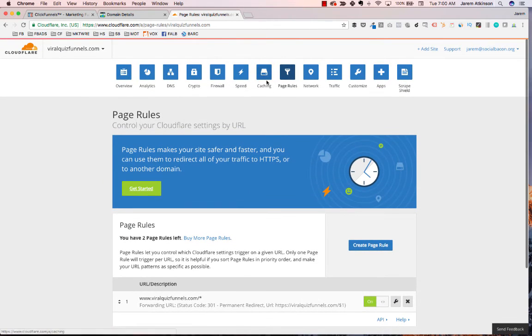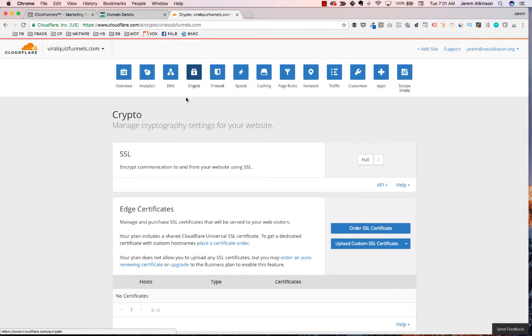And once that's done, we're going to scroll back up here and we're going to go to crypto as our second thing we're going to do. I want to make sure that your secure socket layer is on full. It doesn't need to be full strict, but we do not want off or flexible. We want full. Now this is going to take a little bit.